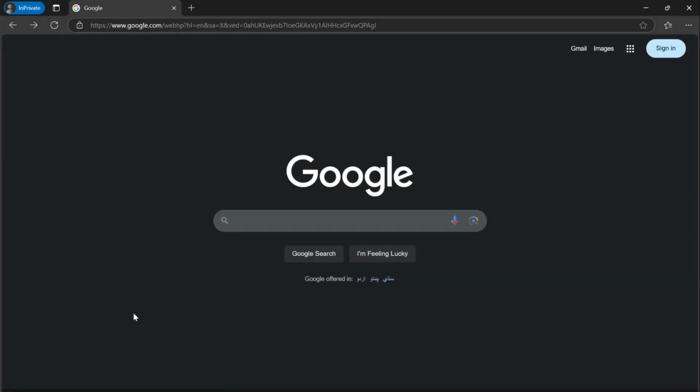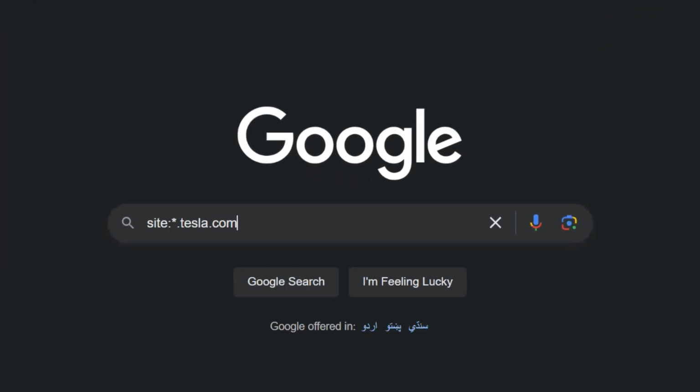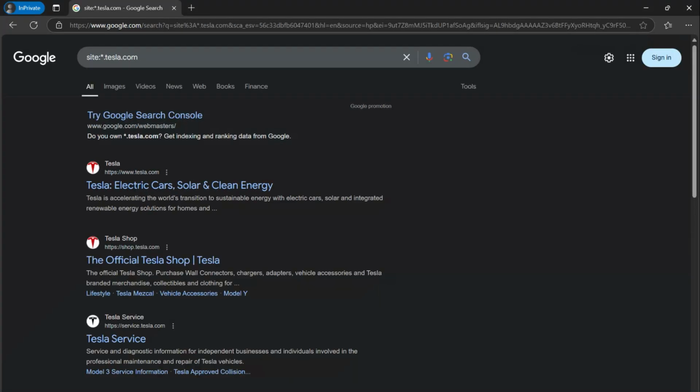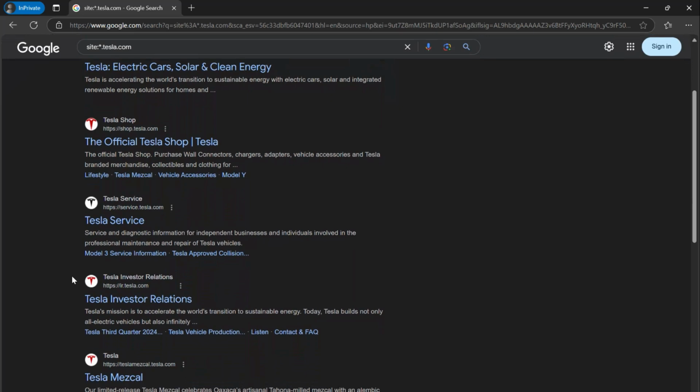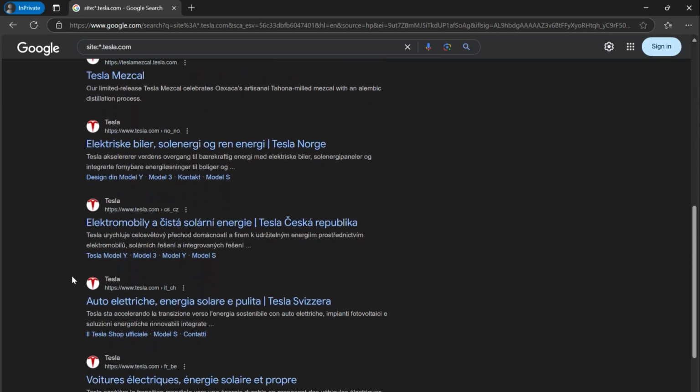Let's use the site operator and search for the subdomains of Tesla. So I'll say site:*.tesla.com. This query searches for the subdomains of tesla.com and shows us the results. As you can see, we have found a couple of subdomains.